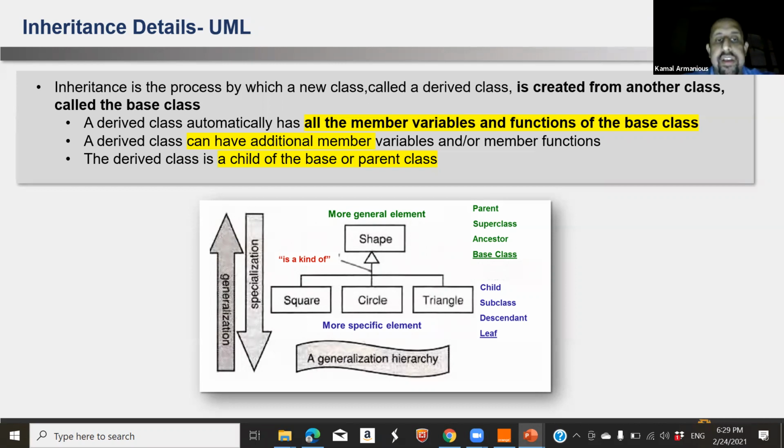تمام. Then square, circle, triangle, they are a specialized version of shape. يعني they are حالة خاصة من الشيب. السكوير حالة خاصة ازاي؟ انه it has 4 sides. Circle, triangle has 3 sides. تمام؟ طيب. Then now I learned 2 things, generalization and specialization.